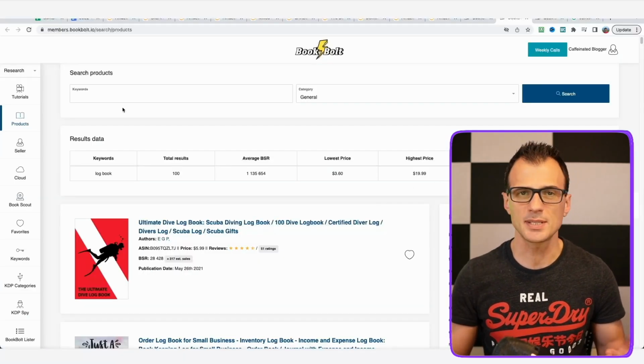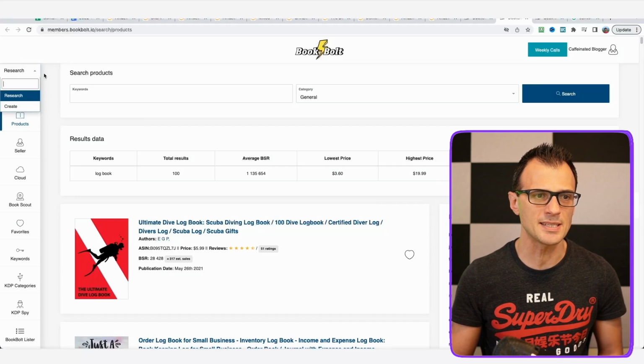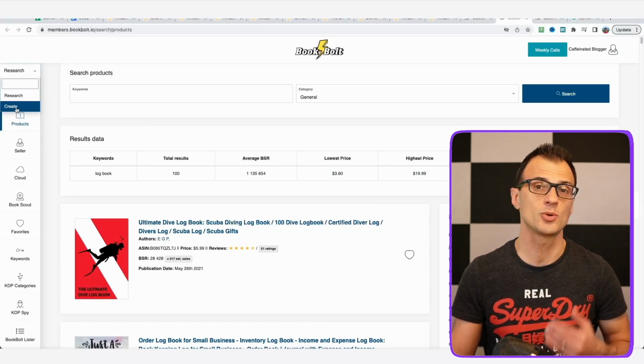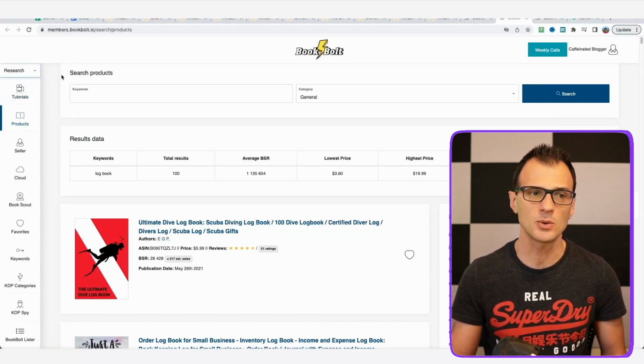Once you're inside BookBolt, you'll see a dashboard that looks like this. There are two main sections. You can either go to research or into actual book creation. So first of all, let's look at research.